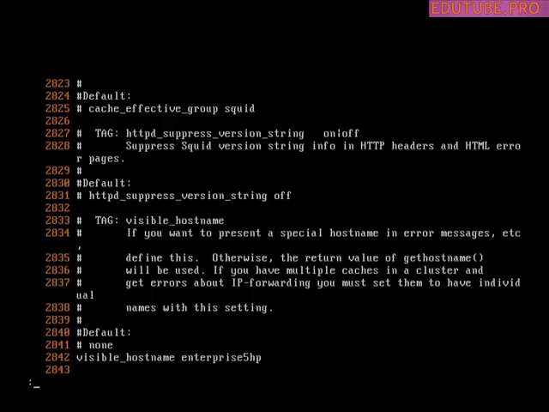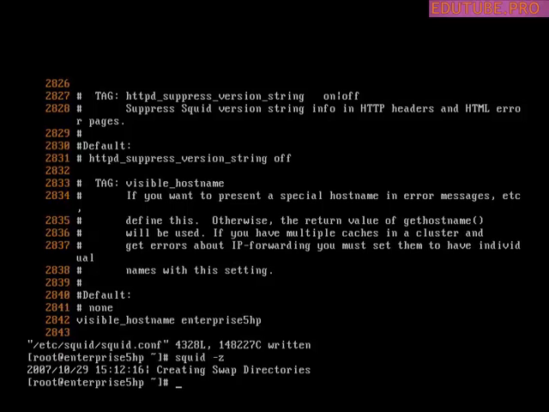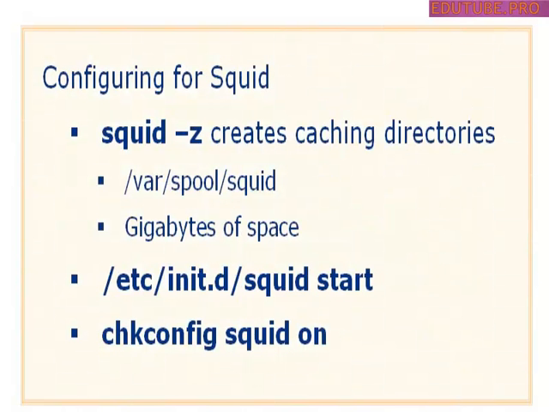Now that we've made the changes to the Squid configuration file, we write the changes, and then we run the squid -z command to create caching space, the swap directories in the /var/spool/squid directory. As this caches space or pages from browsed networks such as the Internet, be prepared. This could easily take up gigabytes and gigabytes of space. So if you're running a proxy server in real life, prepare your partitions accordingly.